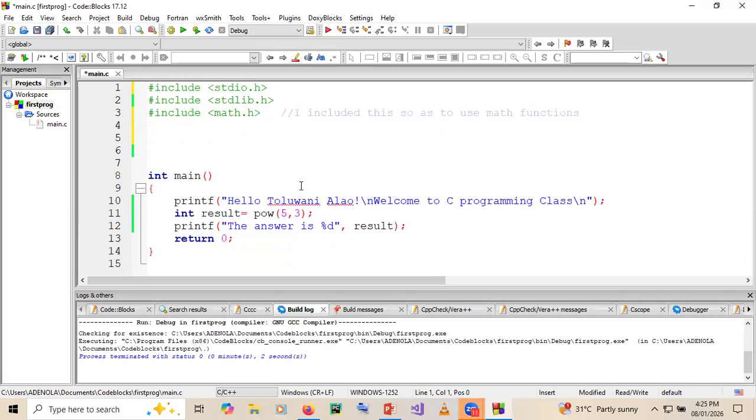Like I said, these are headers which are included to really help us with certain functionalities.